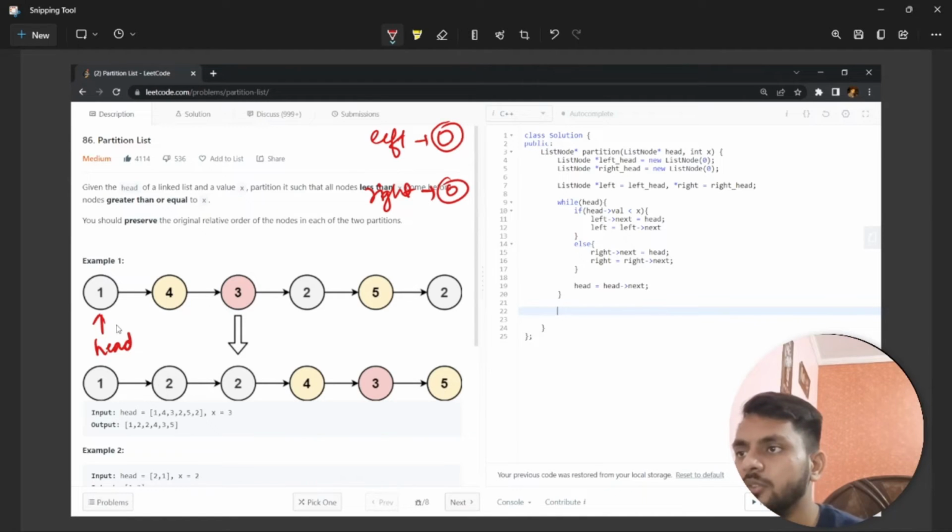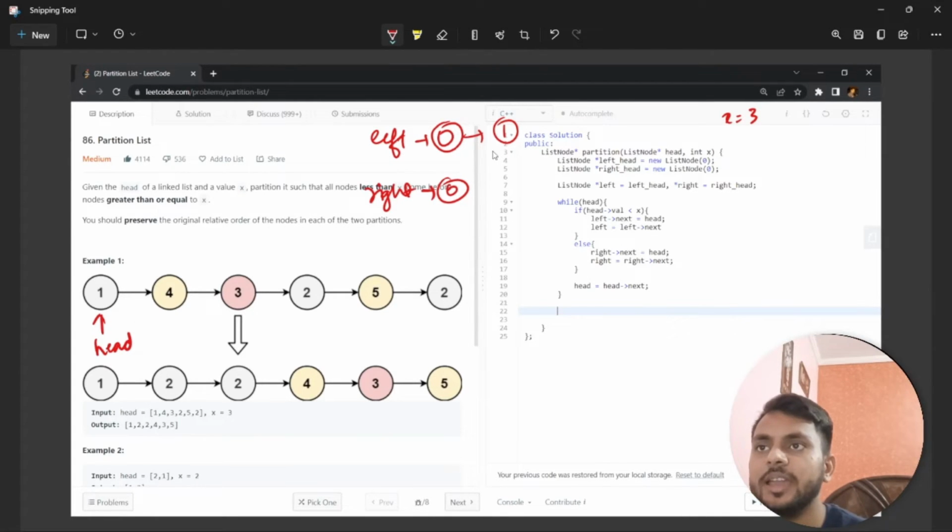So now what I am doing is checking whether the head value is less than x. Yes, because x is 3. So is this true? Yeah, this is true. So what happens? This left will point to 1. Okay, and this node is the same. It's not like I am generating a new node. So now left is pointing to 1.